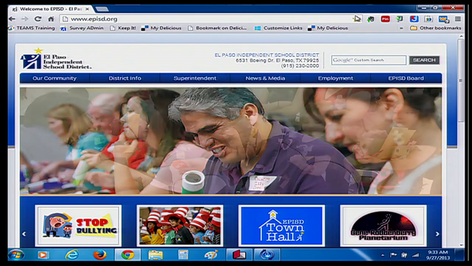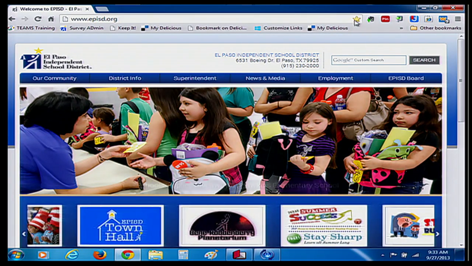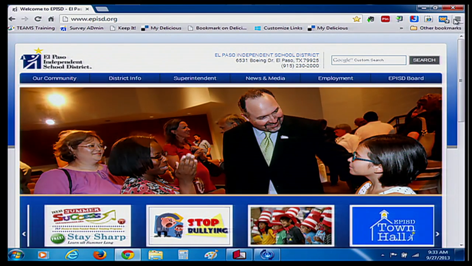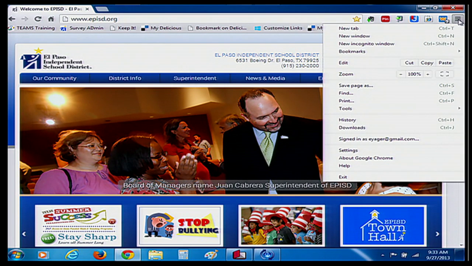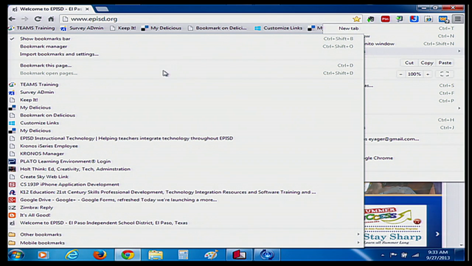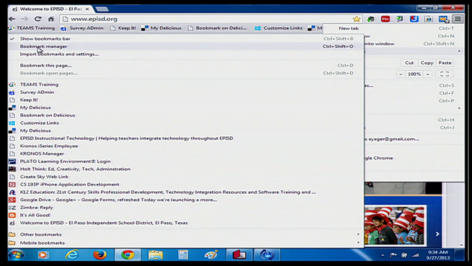So once I've bookmarked a page, I'll always see that little star to remind me that that page has been bookmarked. But in order to manage my bookmarks and see where all of them are, again, if we go back to the 3 little lines and go to the bookmarks option, this will show me all of the bookmarks I have, and this is the one I just added, Welcome to EPISD, in Google Chrome. In this list of my bookmarks, there's also one that's called Bookmark Manager.